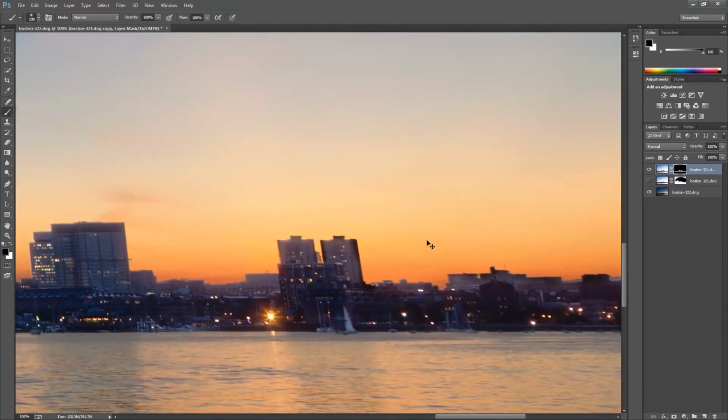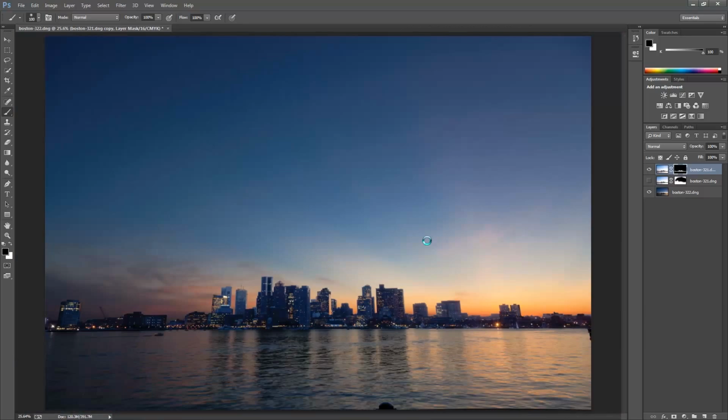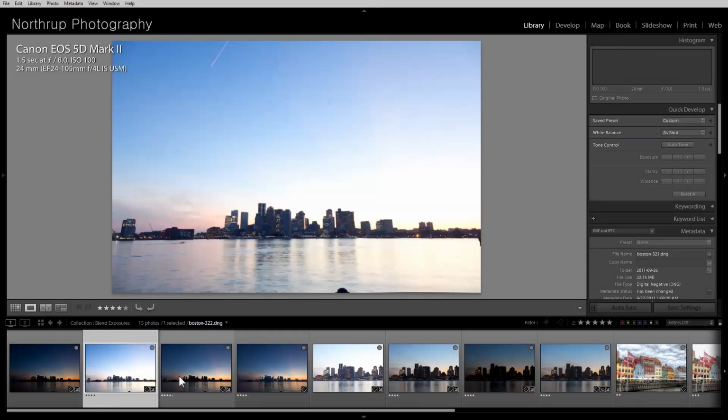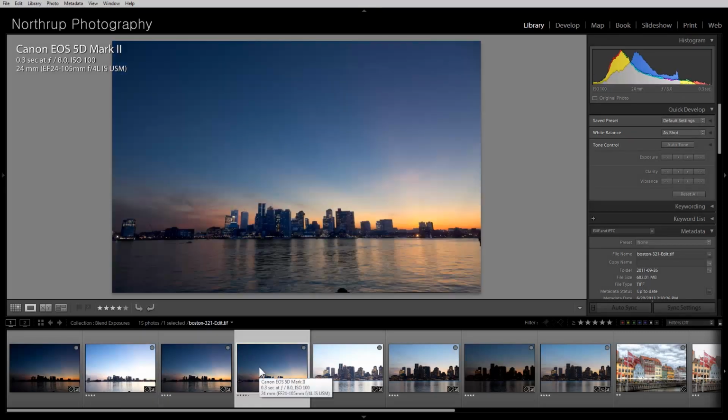All right, close enough. Now I will save this and bring it back into Lightroom. And there's the finished product. You can see it's much better than either of the before images because it's a combination of the best parts of both.